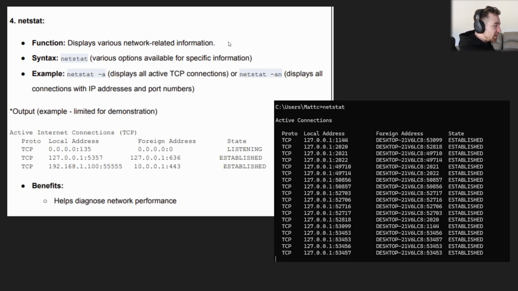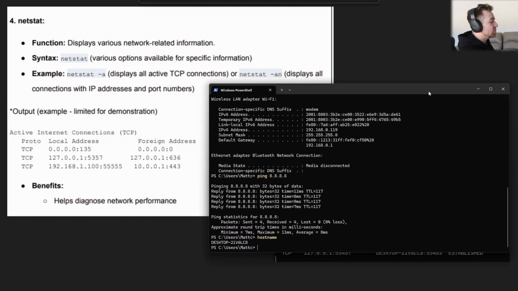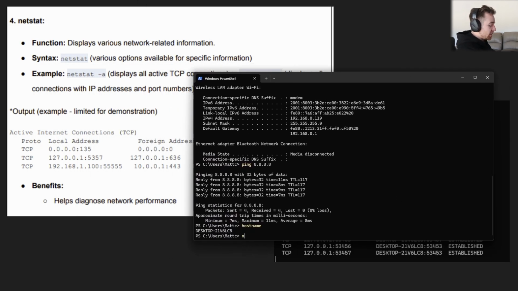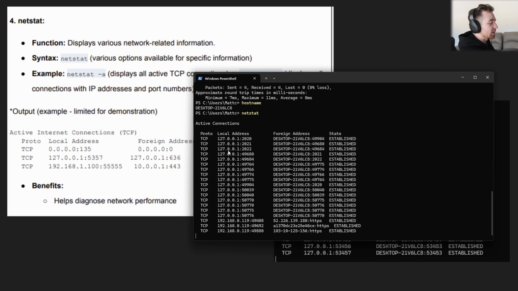The next one is netstat. What this does is display various network-related information. If you type in netstat, it will basically show you your active connections. So if I type in netstat, you can see I currently have the following TCP protocols running on the following addresses, and it tells me all of the established connections I have going.